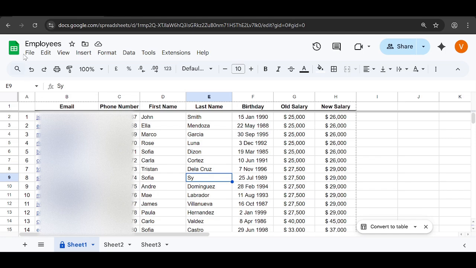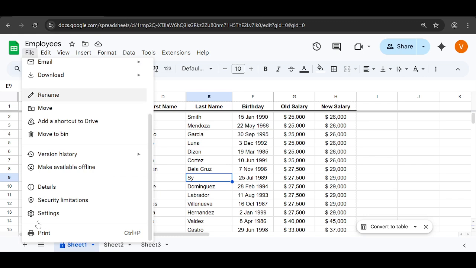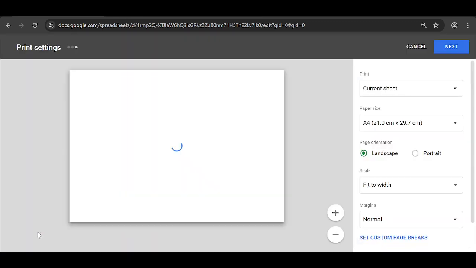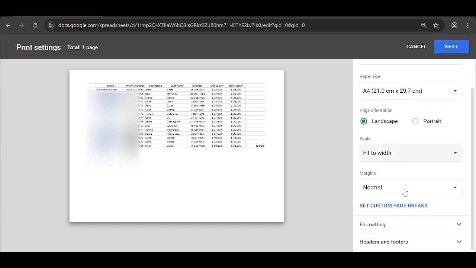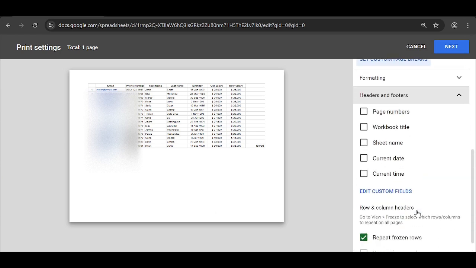Next, go to File, then Print. This opens the print preview window where you can see exactly how your sheet will look on the page. On the right side, you'll find the settings panel. Look for the section labeled Headers and Footers. This is where Google Sheets lets you add supplemental information like titles, dates, and of course, page numbers.